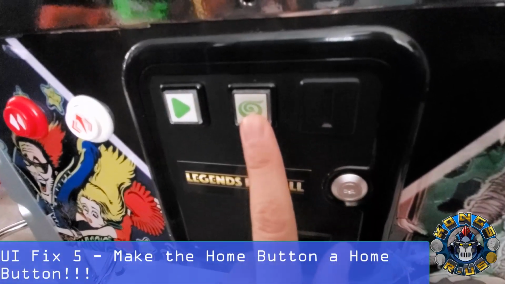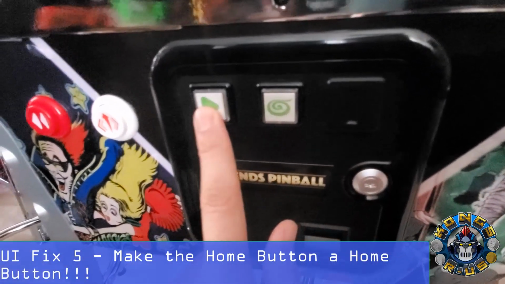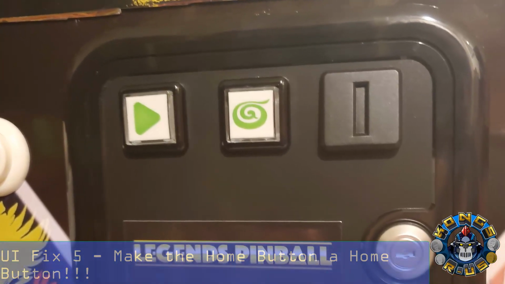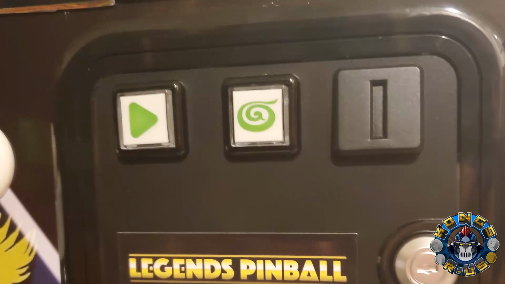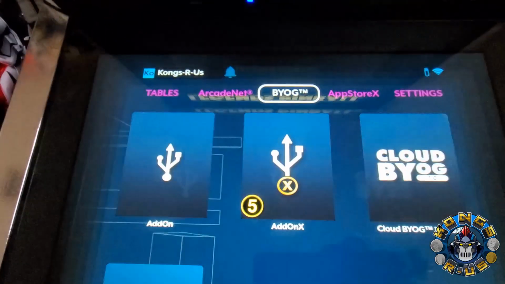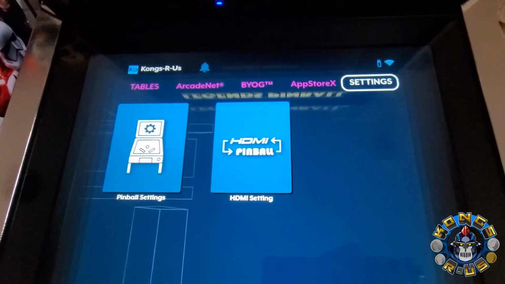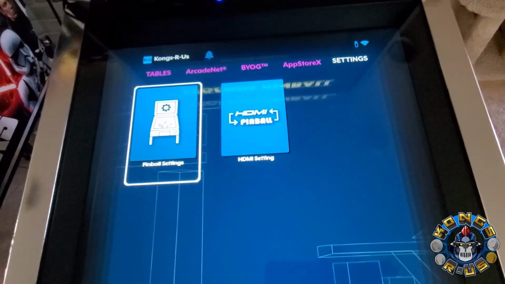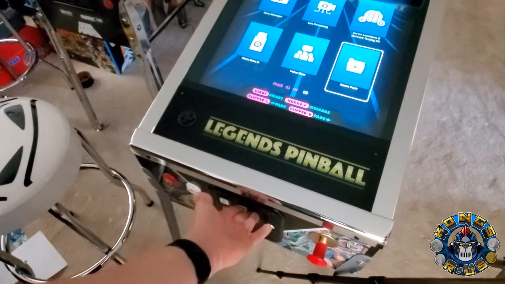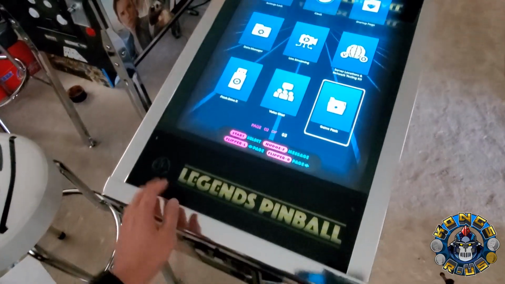Now, my last UI fix might be harder to implement as it might require an entire redesign of the UI, but I want the home button to function as a true home button. The problem is we don't have a true home screen to navigate back to, and the current AtGames UI uses tabs across the top of the screen to switch menus, so no matter where you are in the system, you have to move the D-pad all the way up to get back to the tabs and switch menus.